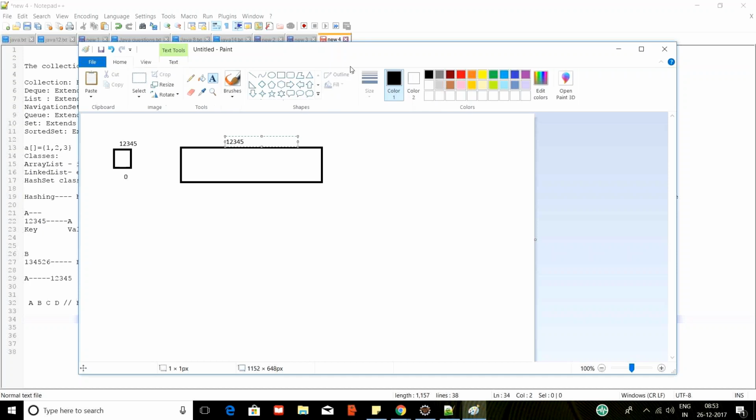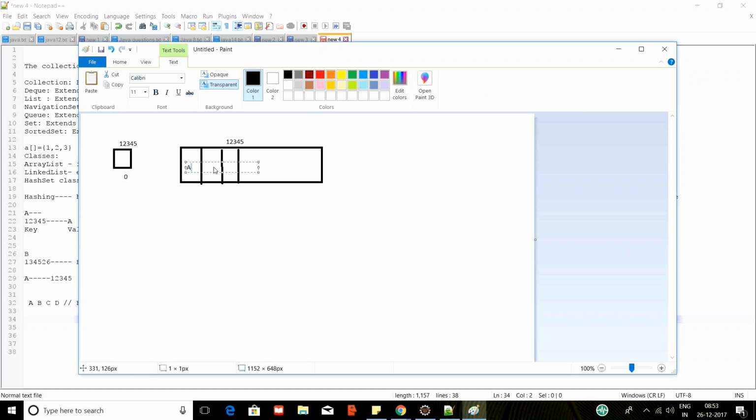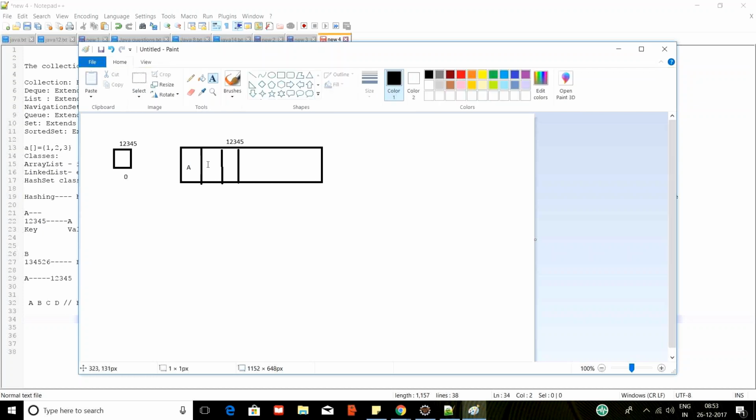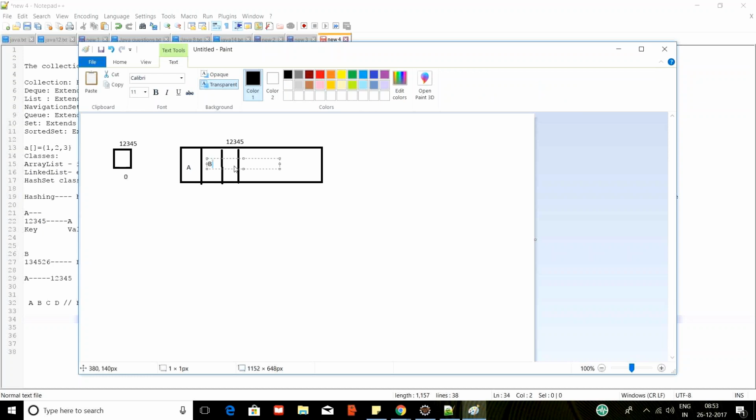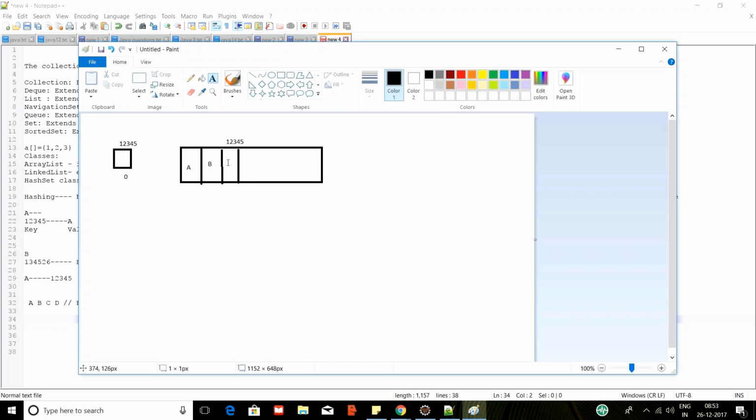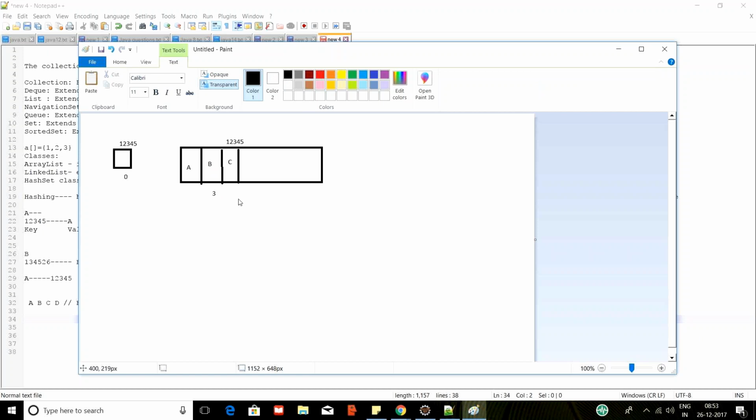Now suppose I add A, B, C. I'm very bad at drawing. Suppose it has A here, sequentially it is storing here B, C. Remember, now you can see that the array list has the size of 3. The size is 3. This is storing sequentially.